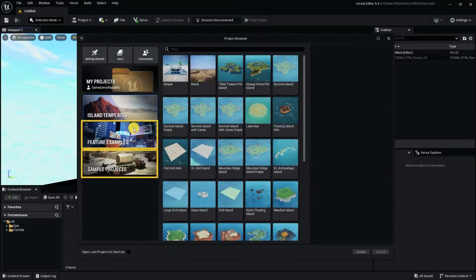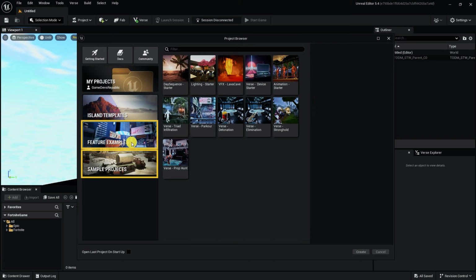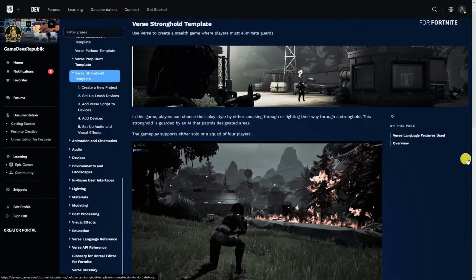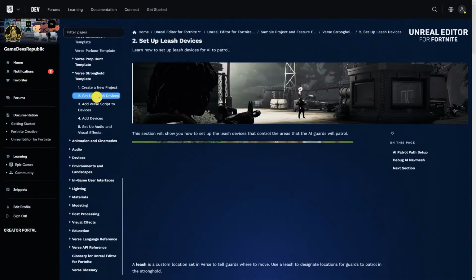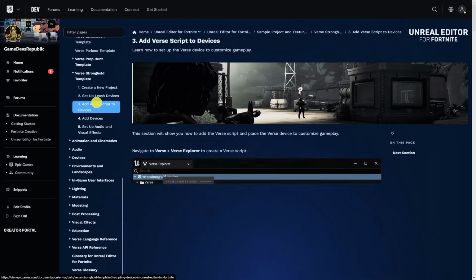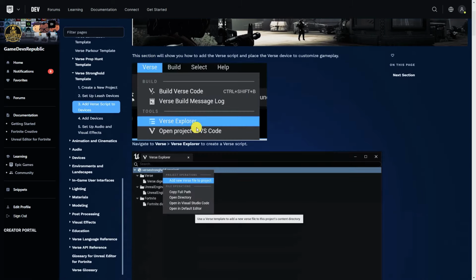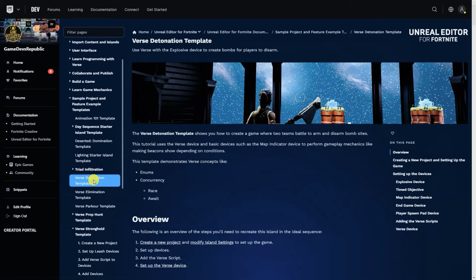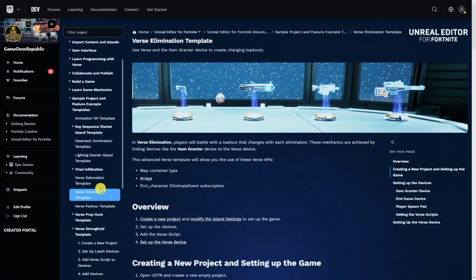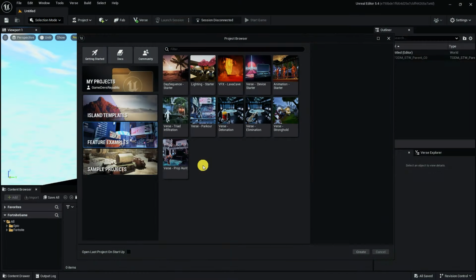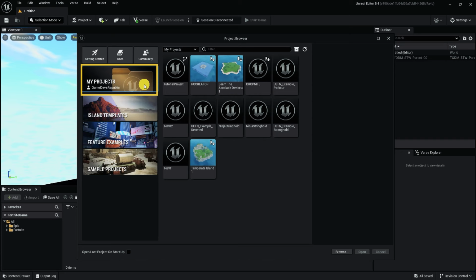Feature examples and sample projects are projects created by Epic Games that are geared to help you learn specific features or game mechanics. Each feature example project can help you learn how to use different features and systems within the engine or the Verse programming language in conjunction with UEFN. If you'd like to learn more about the feature and sample projects, you can find the companion written tutorials for these featured projects by going to dev.epicgames.com.